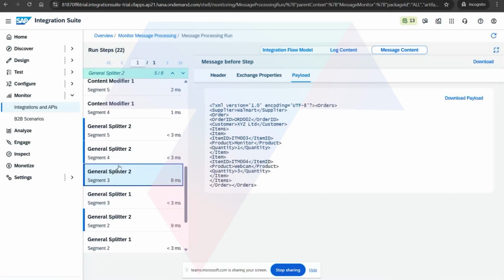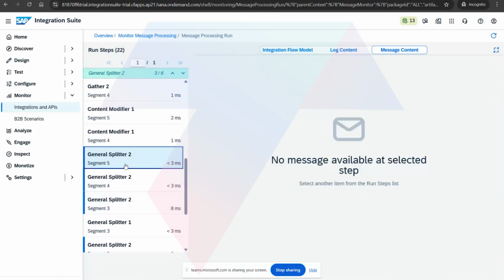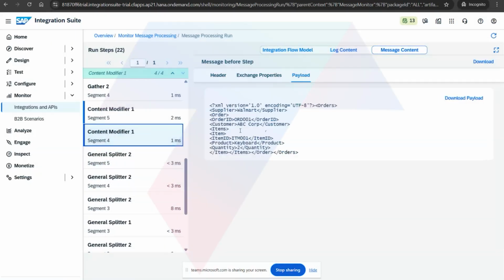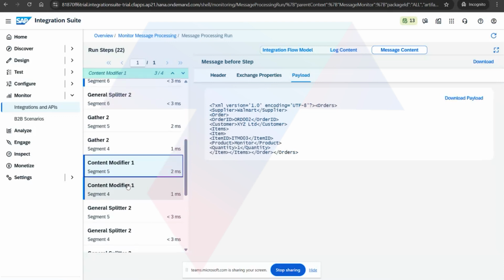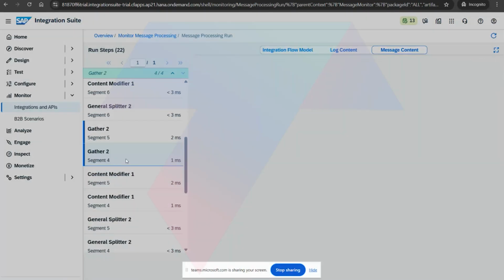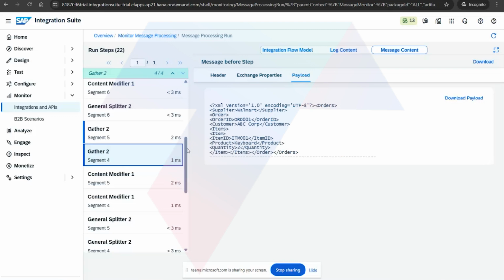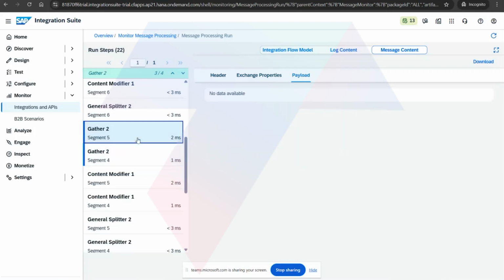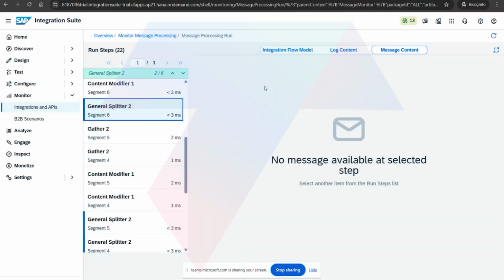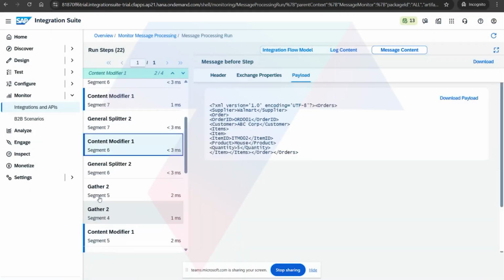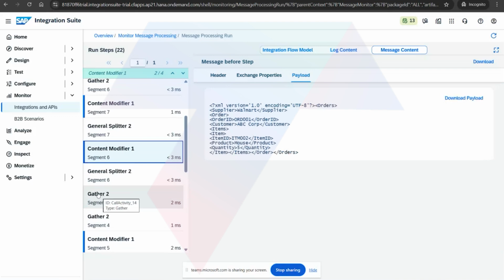Then again we have used another general splitter to split at the item level, which you will be seeing here. Again, the first item got split, the second item got split, then it went to gather two. It gathered the first item and second item. And then you will be seeing the other order was there, right? That order.